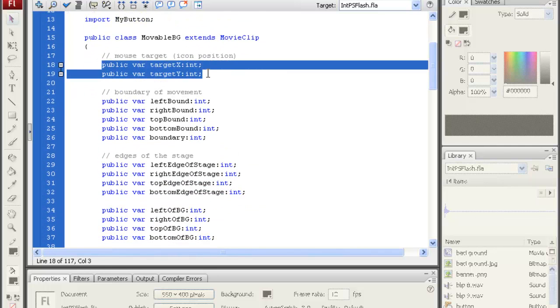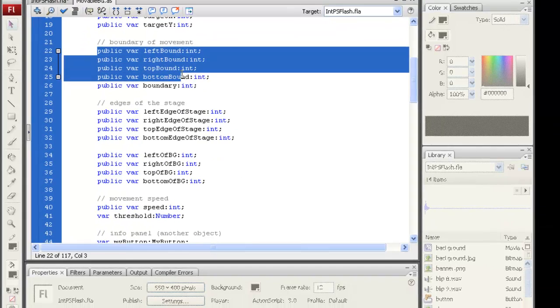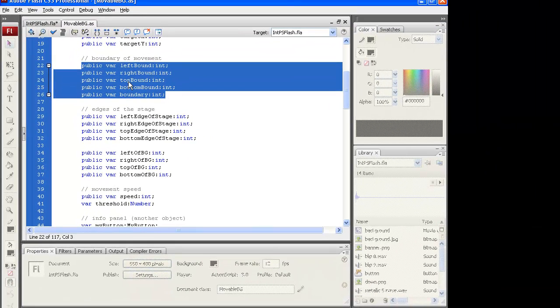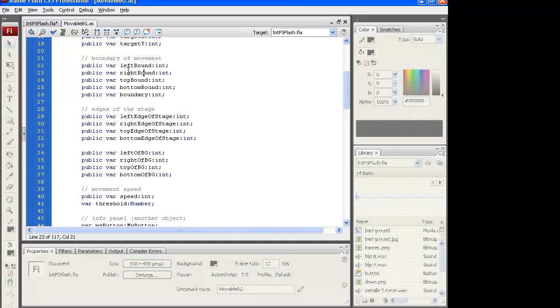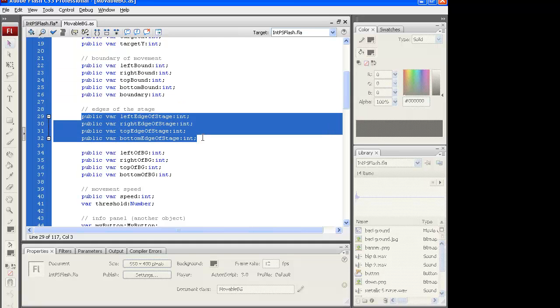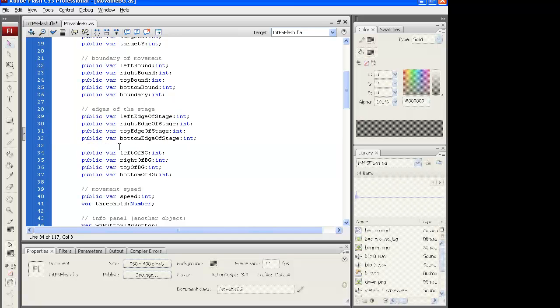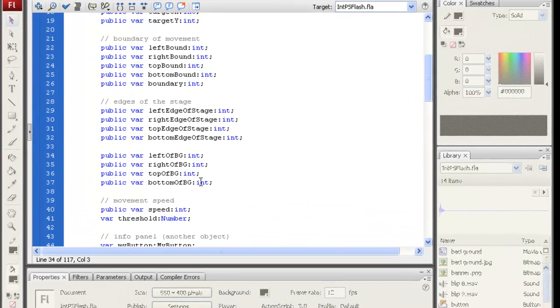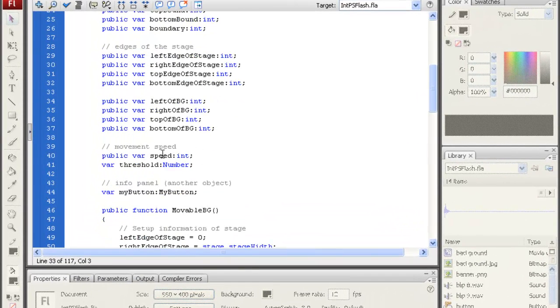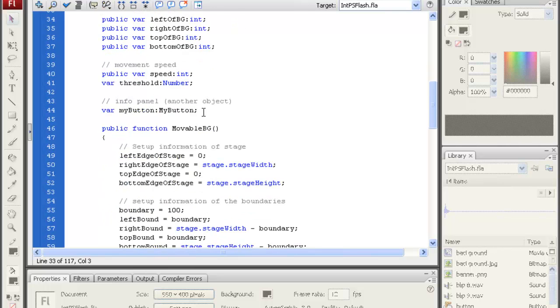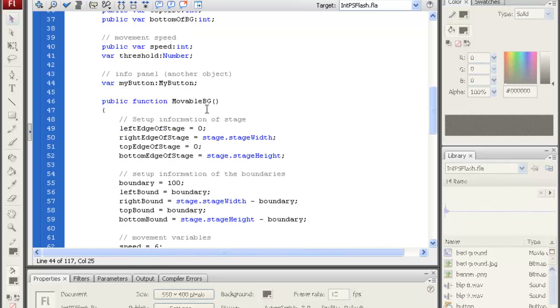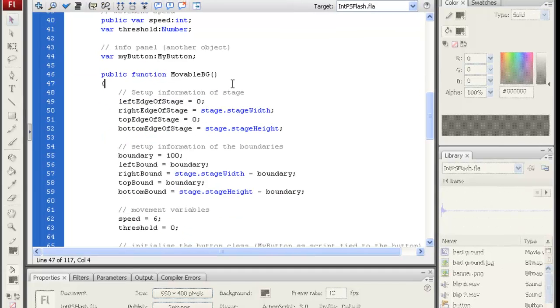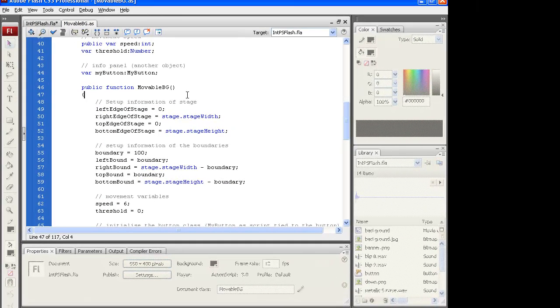So we have all the variables. That's for the mouse. That's for the movement of the boundary, and that describes the edges of the stage, and this describes the left, right, top, and bottom of the background. Then we also have the speed of the movement, the threshold, and we also define a button here, but we'll explain that later. So that is a constructor. If you follow all my tutorials, you will understand some of these scripts.